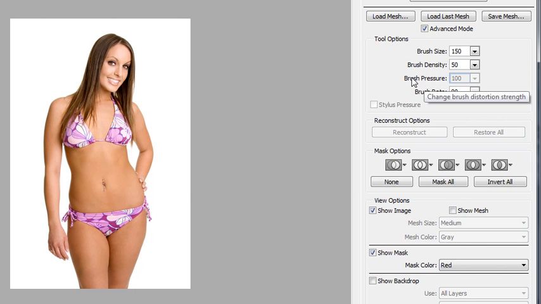Now, if you're using a stylus with a tablet, you can deal with the brush pressure, but since it's grayed out, you're not going to have any difference from clicking your mouse. You would definitely need a tablet with a pen tool in order to have the pressure sensitive effect going. The brush rate can be anywhere between 0 and 100, so let's just bring it down to about 40.